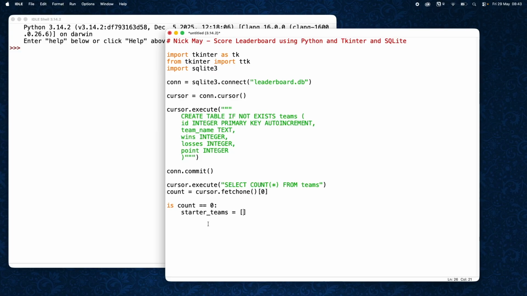So this is an if statement too. What I'm doing here is creating an array that I'm going to put 5 teams in. And I'm saying if the count is 0, so there are no teams currently in our database, then insert all of these teams in this array into the database, so that we've got a starting amount of teams and can actually display something on the screen. It's pointless creating a leaderboard if we're not actually going to display something on the screen.